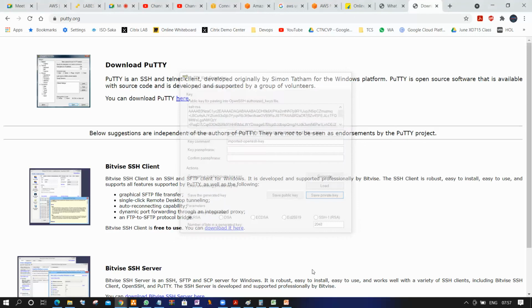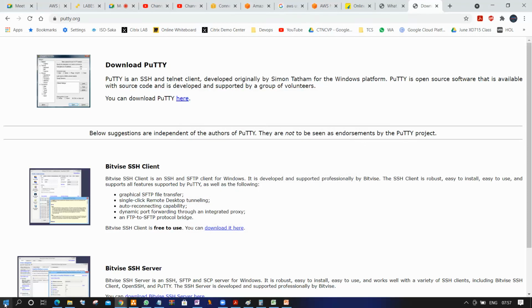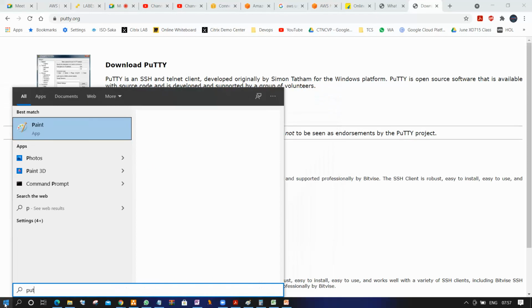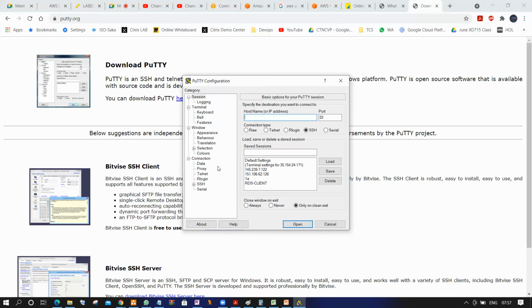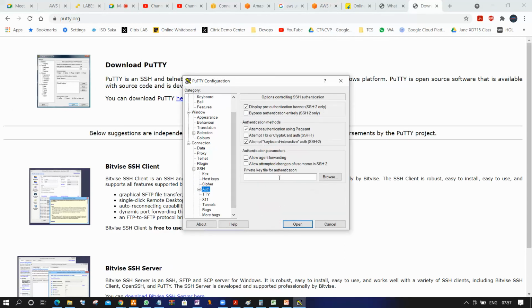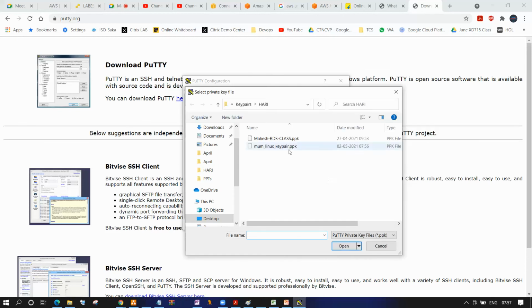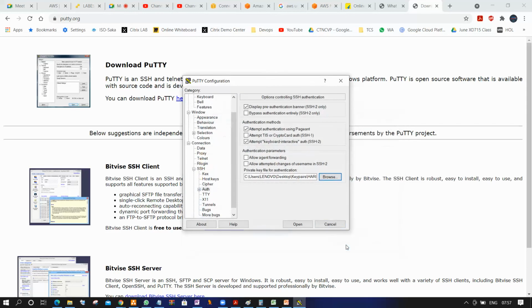So next, open your PuTTY software and go to SSH, go to Auth. There is an Auth application parameter. You can select the private key file authentication. Just go to Browse. Now the Mumbai Linux key pair PPK file is there, no? Please select and open it.